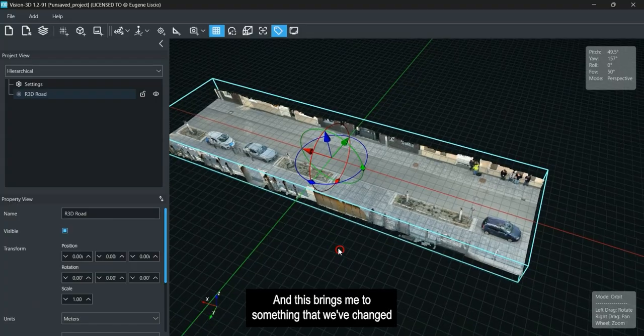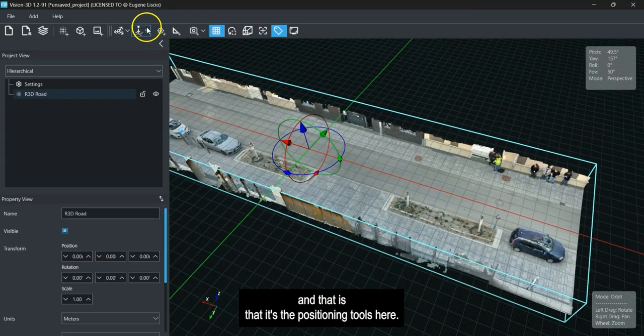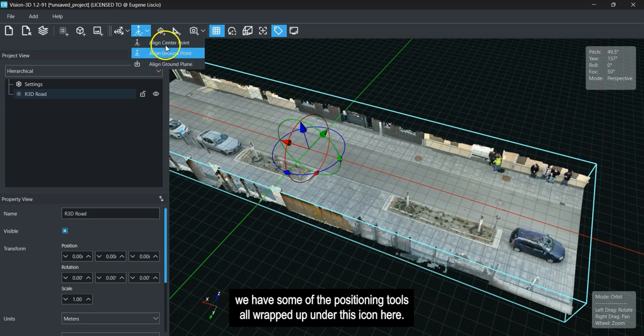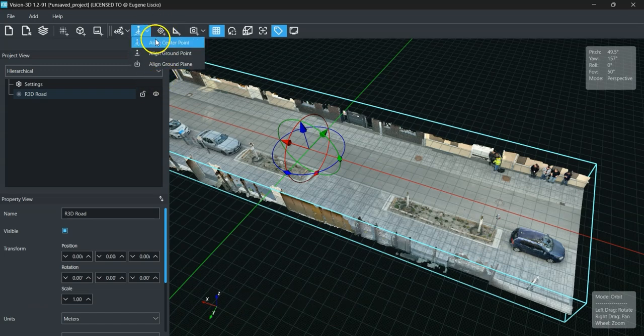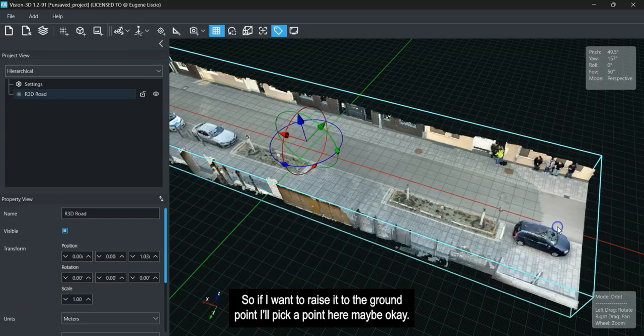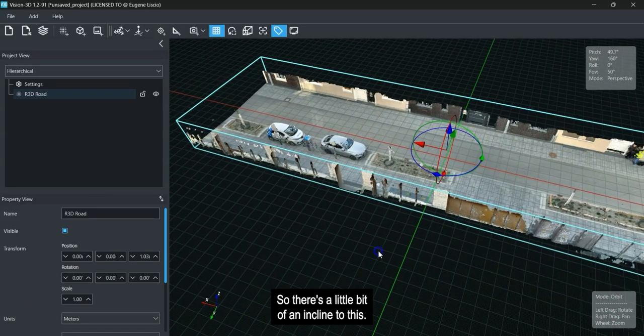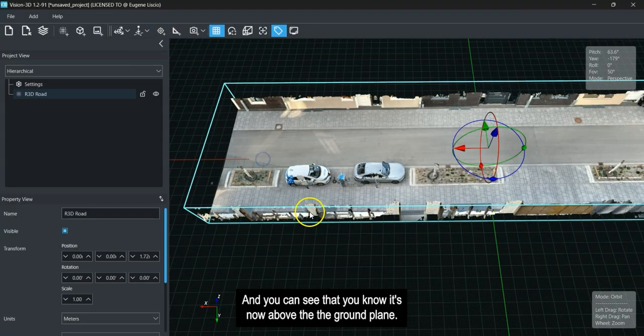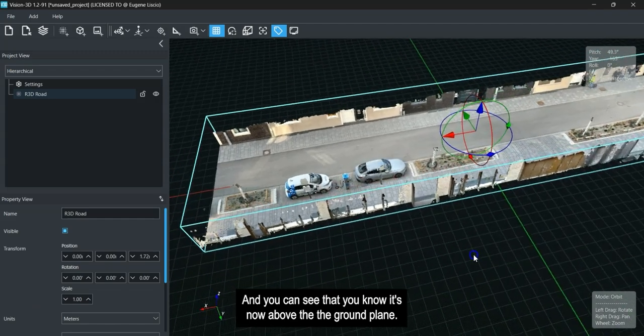And this brings me to something that we've changed. And that is the positioning tools here. So if you go to the drop down, you'll see that we have some of the positioning tools all wrapped up under this icon here. So if I want to raise it to the ground point, I'll pick a point here maybe. It raises it up. So there's a little bit of an incline to this. So let me do it again, and I'll raise this side because this is probably a little bit lower. So let me try that, and you can see that it's now above the ground plane.